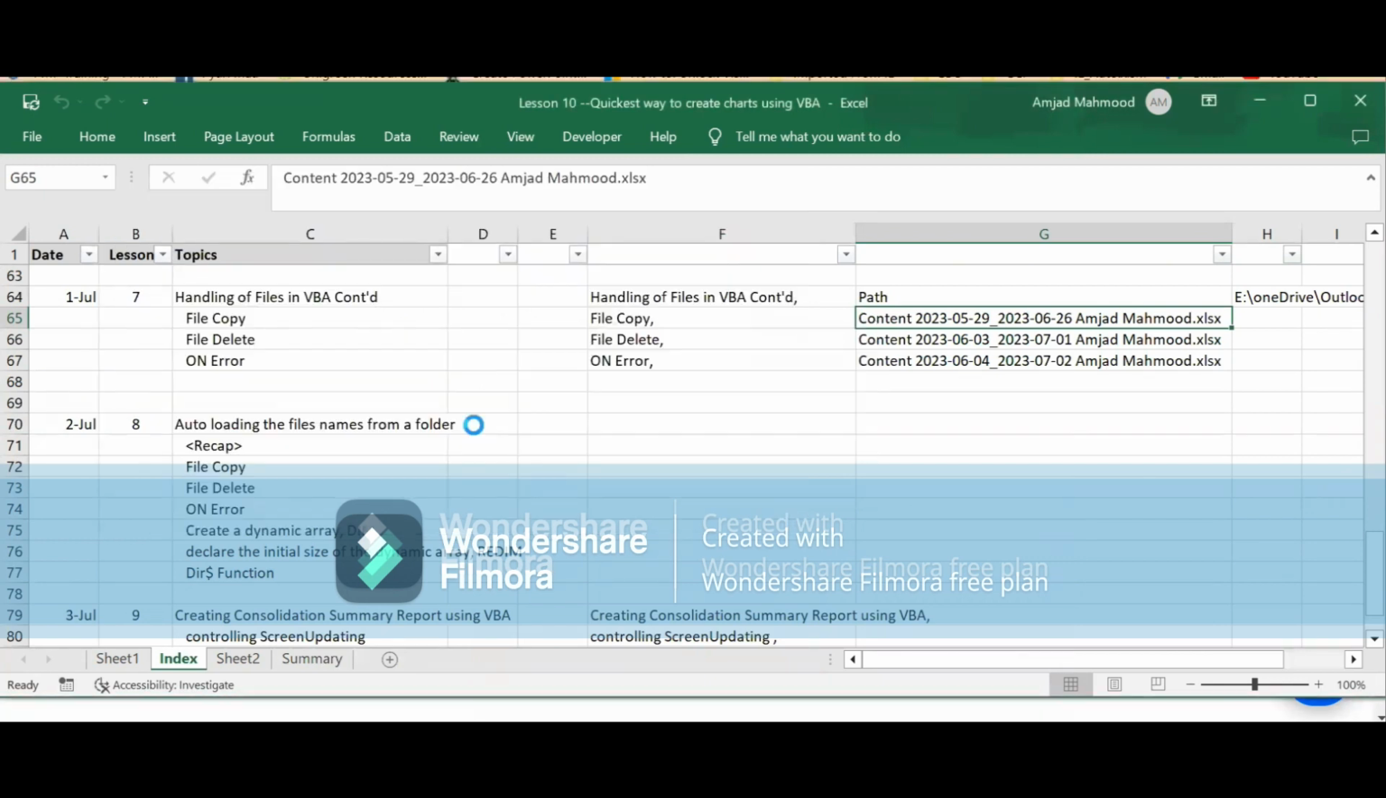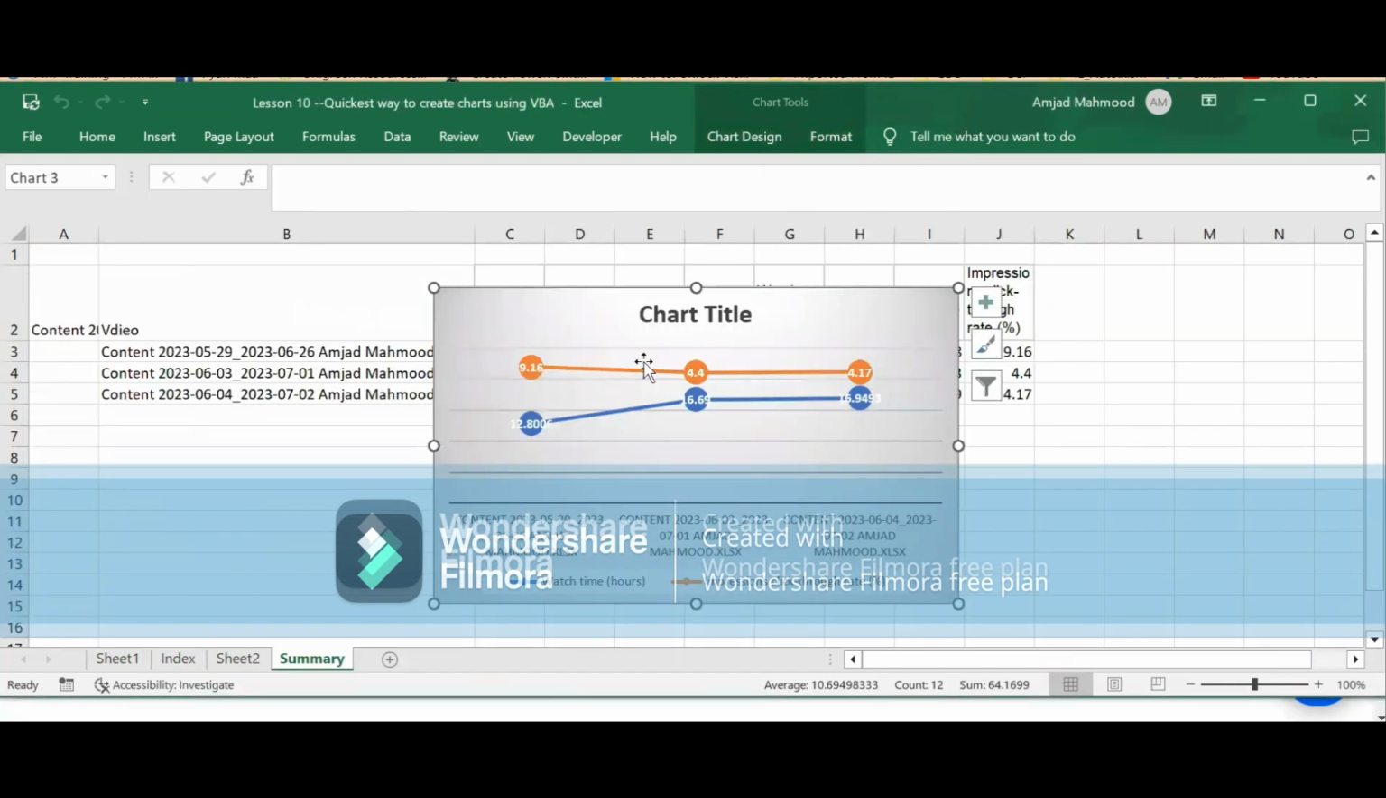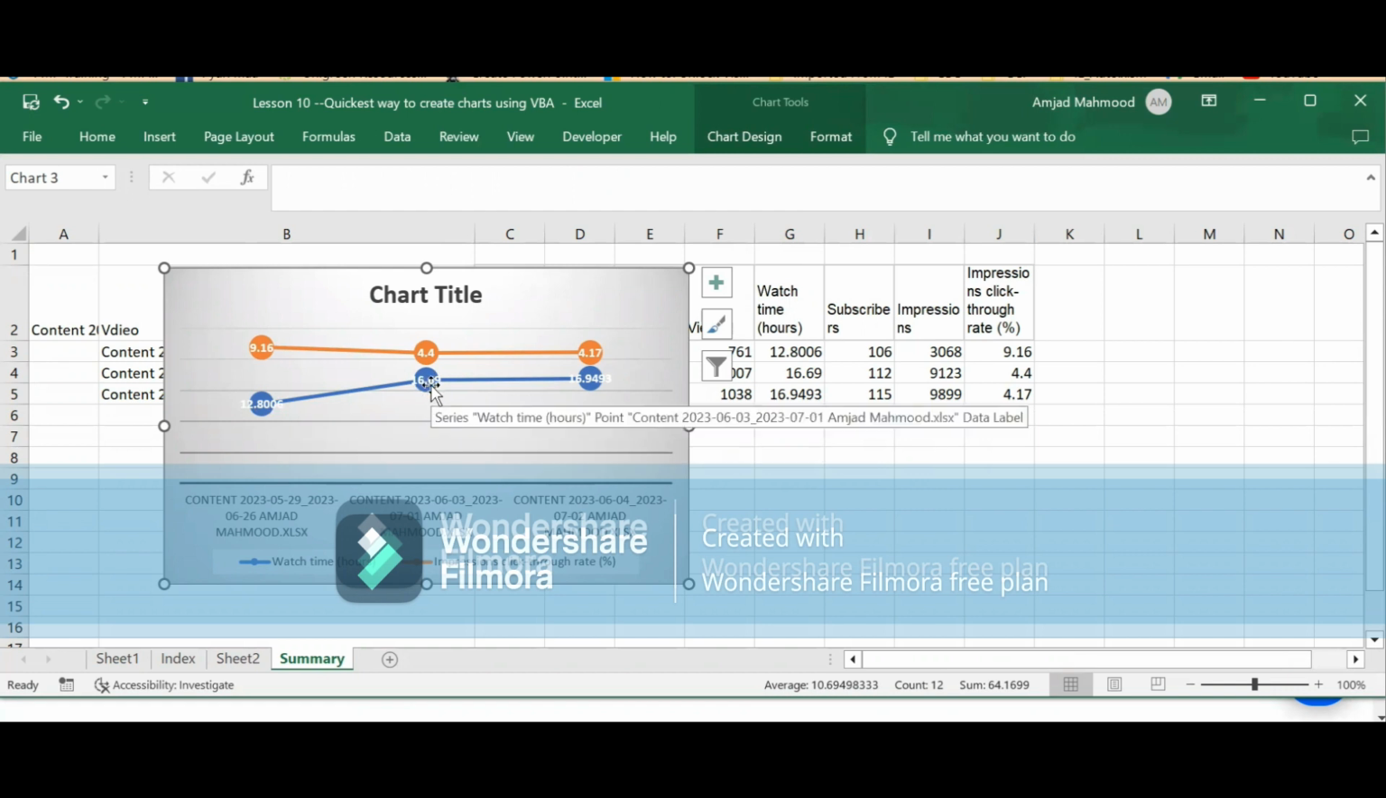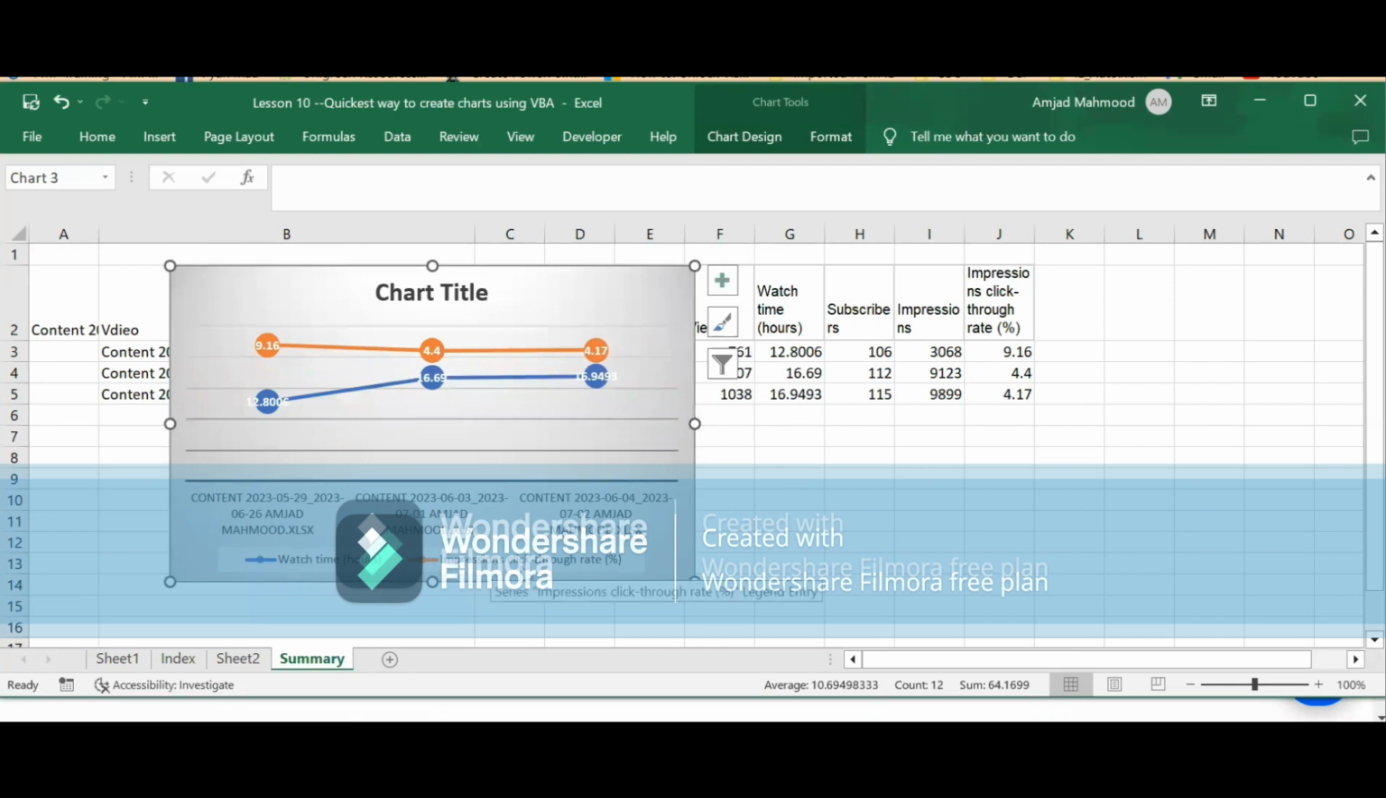It will do the same thing, opening the files and preparing the summary, and one additional thing is that it is going to plot the graph. The graph is for these 2 things: the watch time, 12.8 hours, then it increased to 16.69 hours, and then on the 2nd of July, it is 16.9 hours. That was the watch time of our videos so far. It is also being compared with the impression click-through rate. It was 9.16, 4.4, and 4.17%, meaning they have clicked our videos, so the click rate is also important.